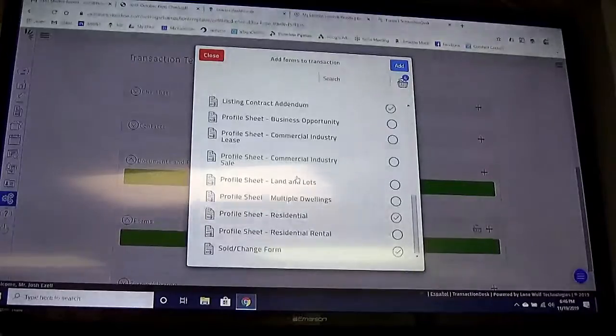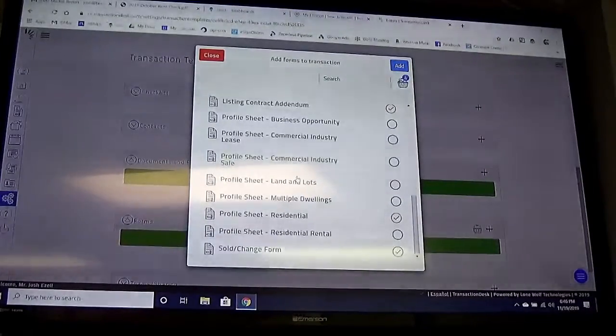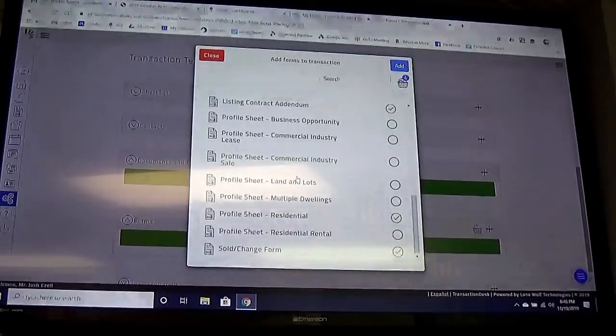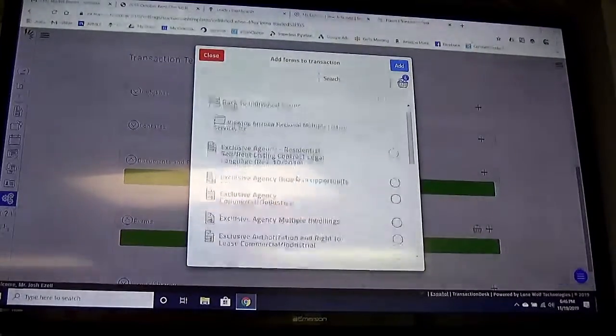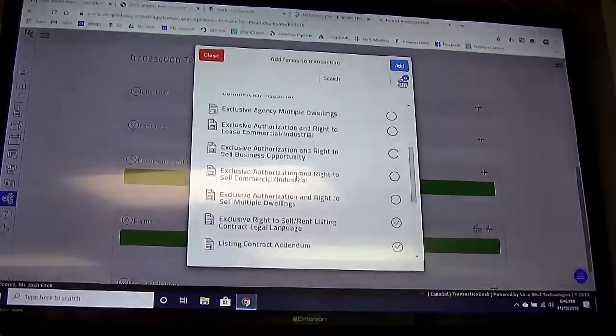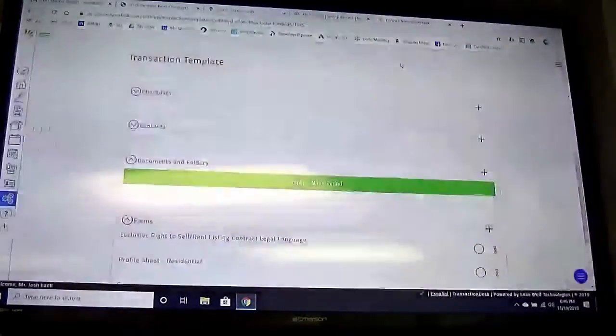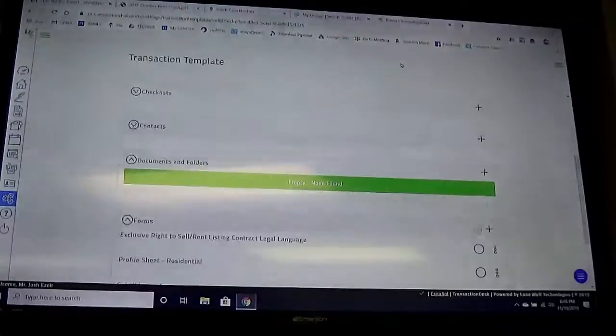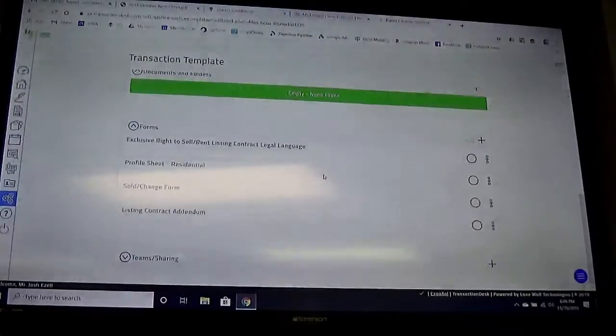Yep. Okay. And it's up to you, because you could come back and do a separate one for land if you want. You could do a separate one for your rentals if you want. That's up to you. And I hope you never use the EA. Hopefully. Okay? So if we're happy with the 4, let's go ahead and add them. Wait, what do you mean 4? I only have 3. Your listing contract, your addendum, your ER, your profile sheet, and your sold change form.